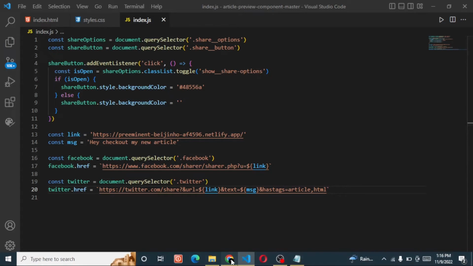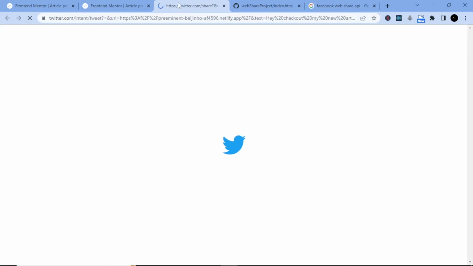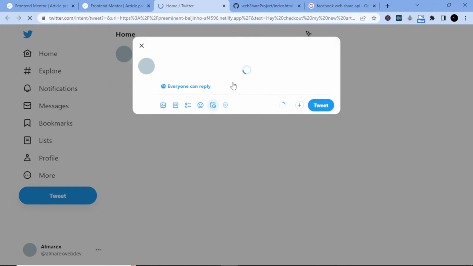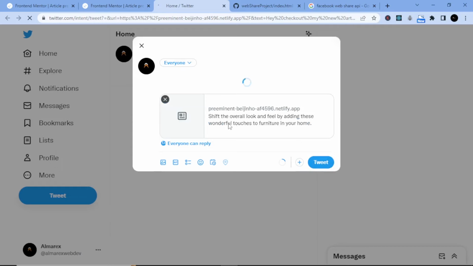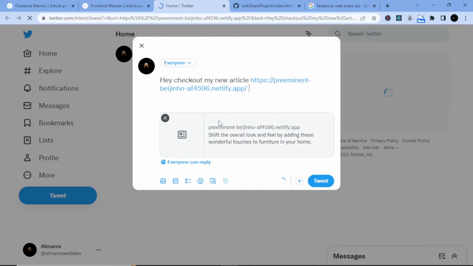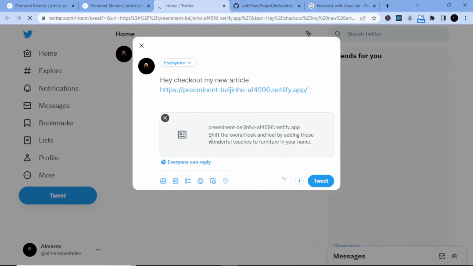If I actually test it out and click on it, let me click on Twitter, we're going to be directed to the Twitter page, and just like that, we are going to receive some content that we would like to tweet. Okay, and right now you can see we have a space for the image, we have our title, and then the link to our live site URL, and then the title of the item that we would like to post. Okay, so this is working.